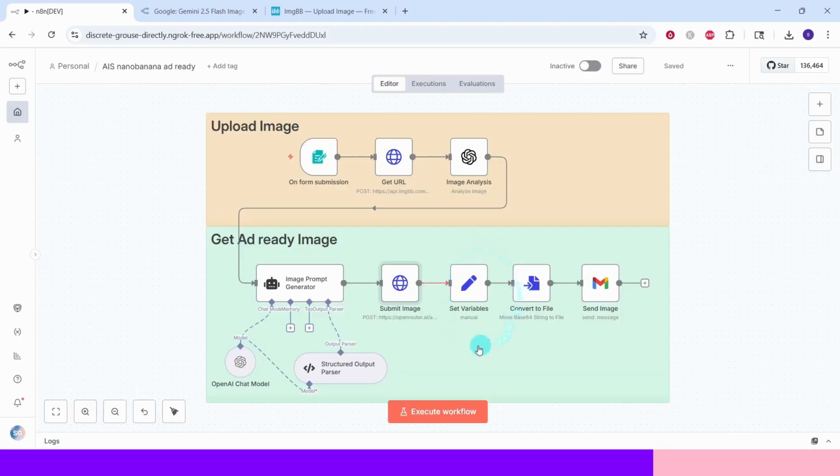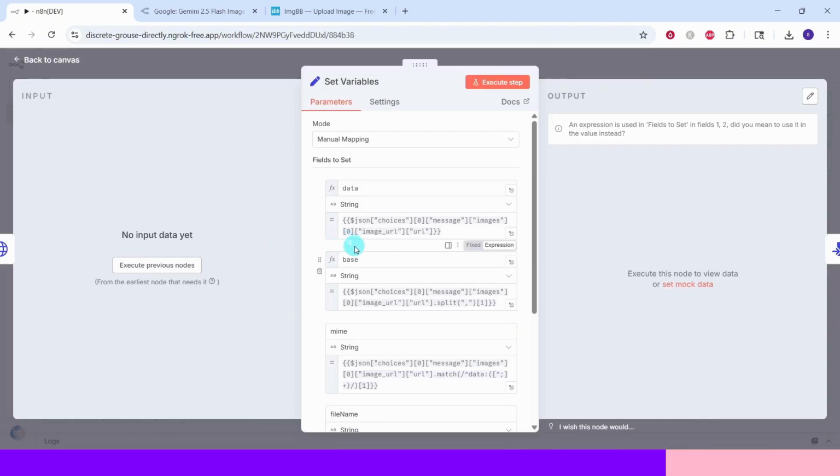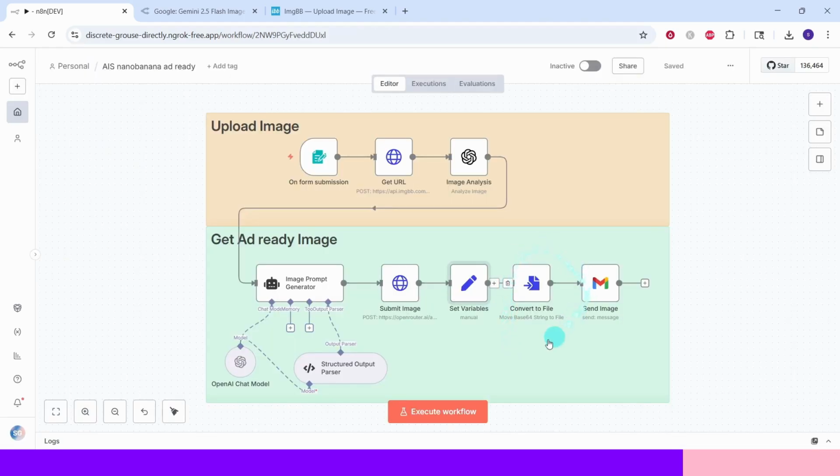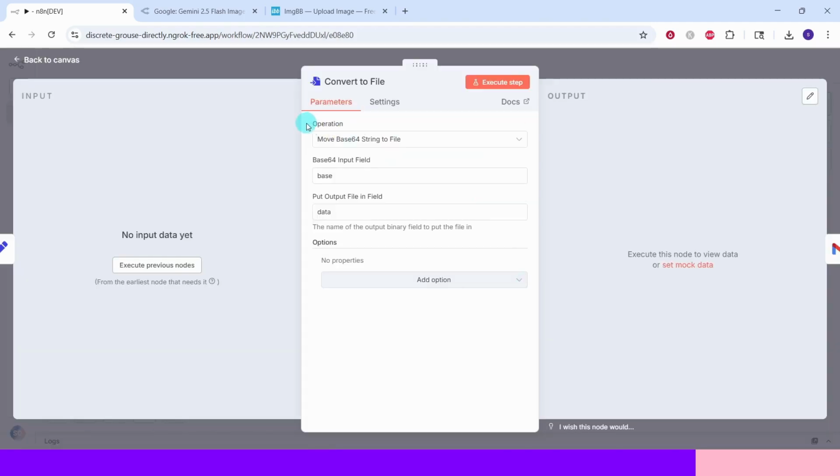This node extracts and prepares the generated image data for email delivery. It pulls the base 64 image data from Gemini's response and sets up variables for data, base, MIME, and the file name. The convert to file node transforms our base 64 image data into a proper file attachment. Operation is set to move base 64 string to file, and here we provided the base 64 input field name, and this is the output field name.